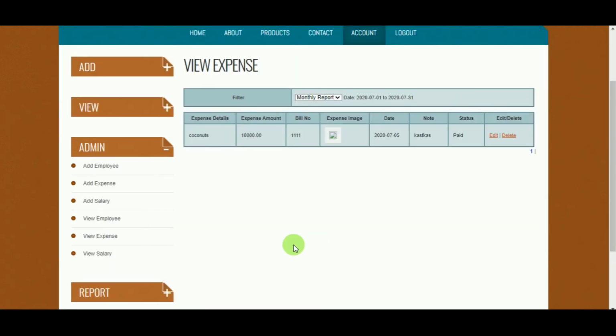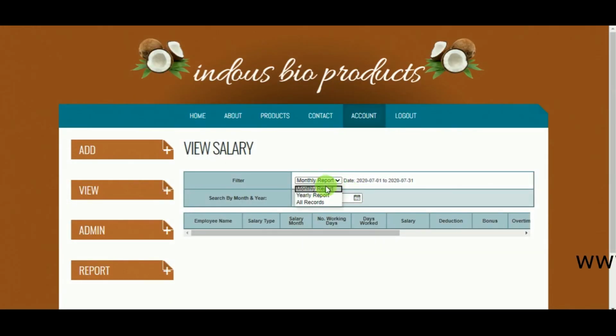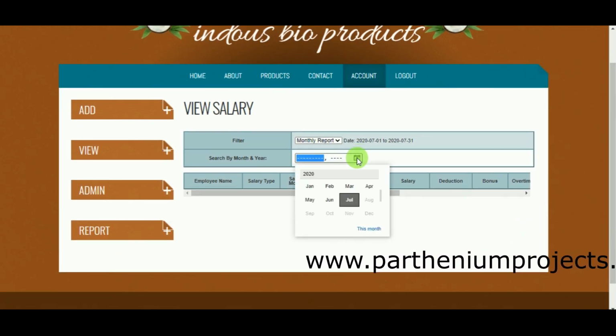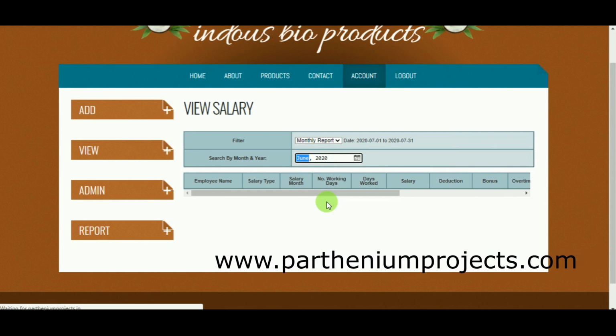Next one is viewing salary. Here you can view the salary. So first select the month, monthly report. Next I'll search the year and date. So last month I will see.